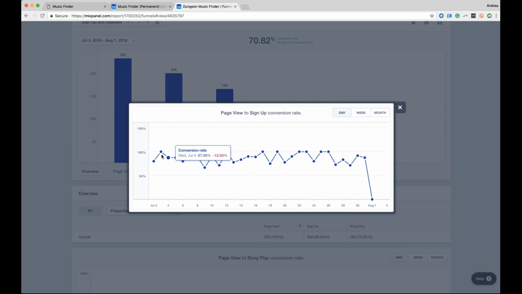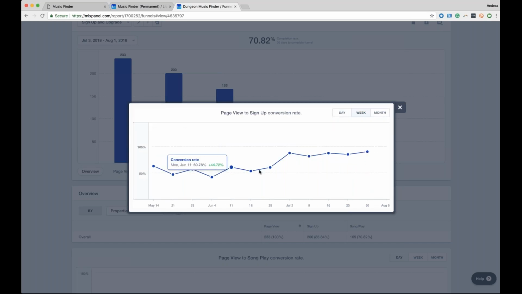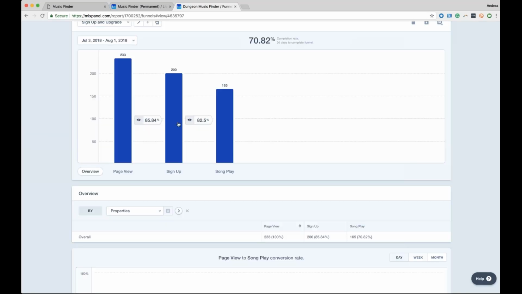You'll be able to see the conversion from step 1 to step 2 over time. So right now it's filtered by day, but you can also filter it by week or month. So you can just change these and you'll be able to see how your users are trending over time. So this is just between step 1 and step 2.